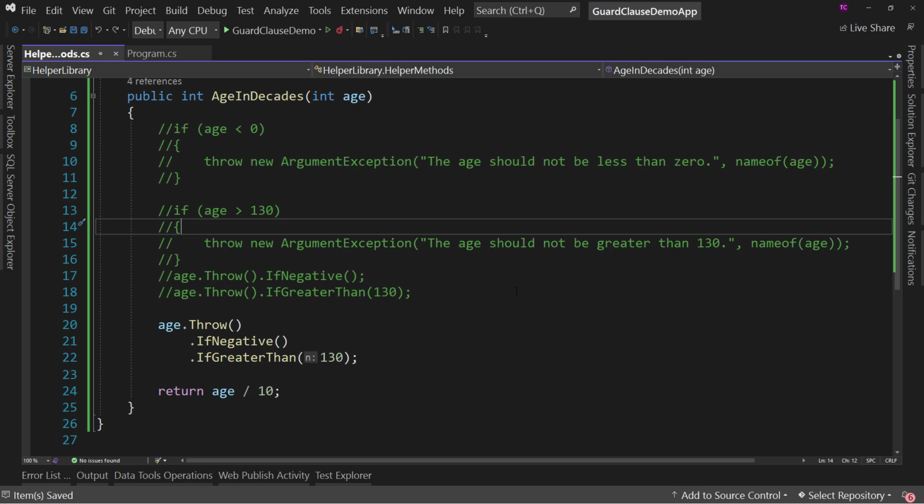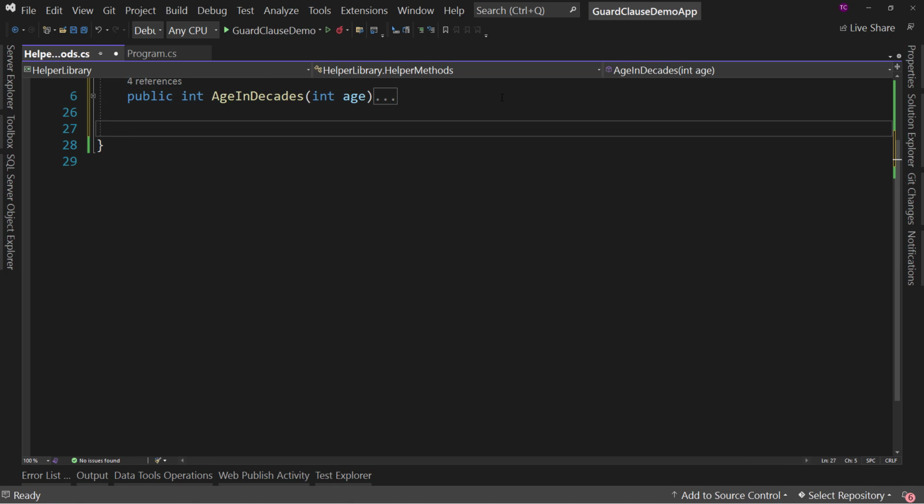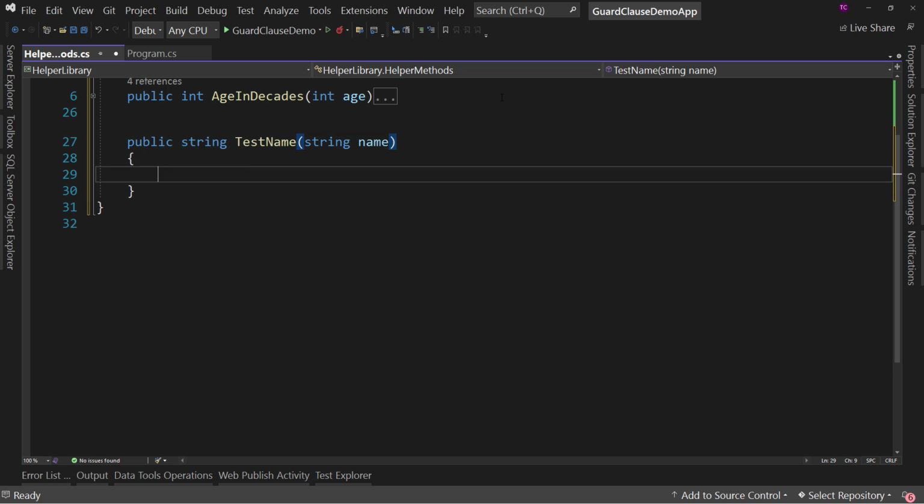Now, the cool thing is throw can do a whole lot more than guard clauses, and we'll see some of that coming up. So let's minimize this method, and we're going to create another method. Public string TestName. We're going to pass in a name, and I'm a little proud of my name. I think that my name is great, and I'm going to create a method to rank your name based upon my name. Is that a little egotistical? Probably, but that's okay. It's a good test.